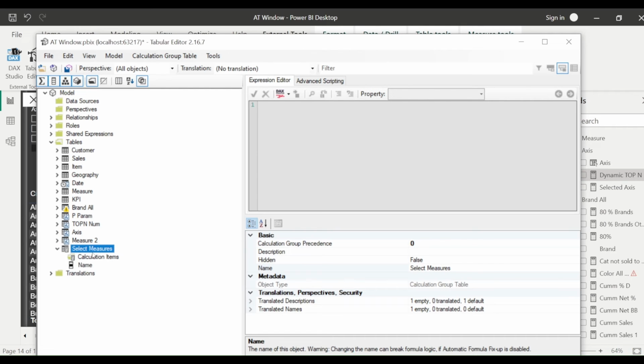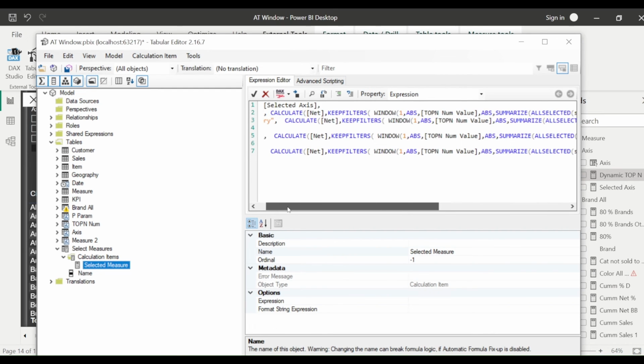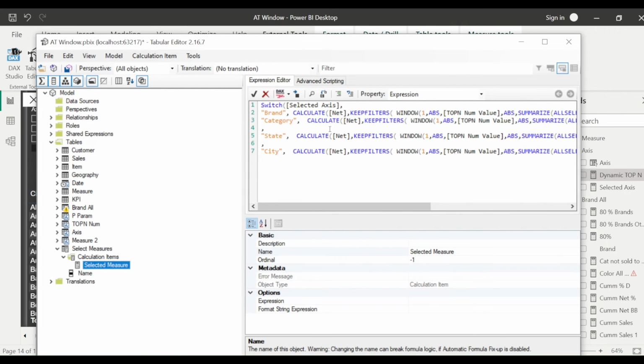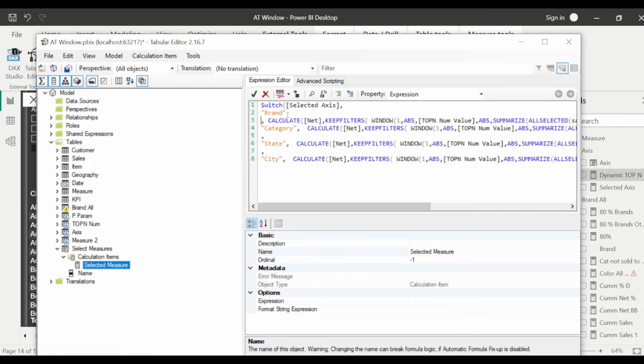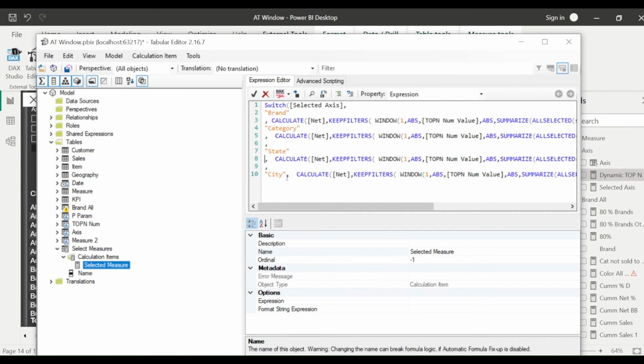Then I am going to create only one new calculation item, that is selected measure. Now I don't need many items here because I don't want to do a lot of coding, and I paste that same calculation here. Now when I paste this same calculation here, let me do a little bit of formatting, not that much.